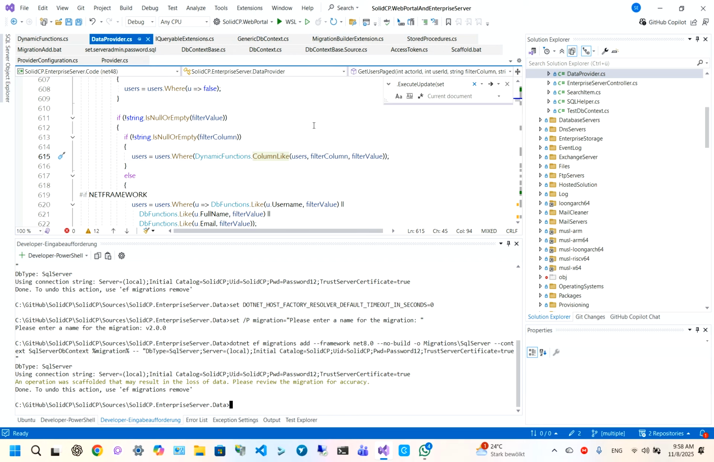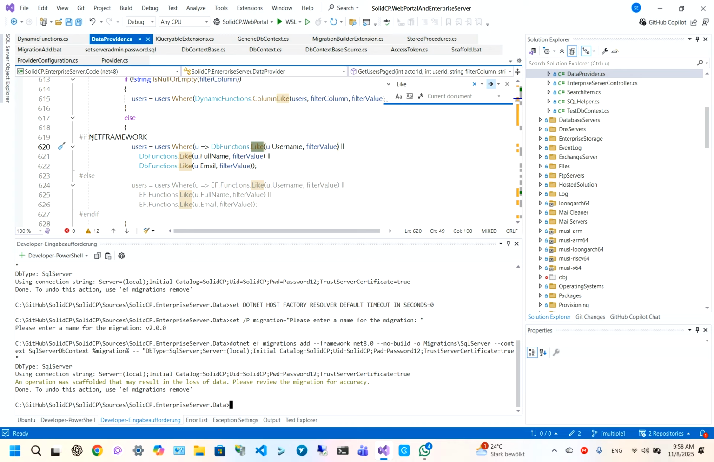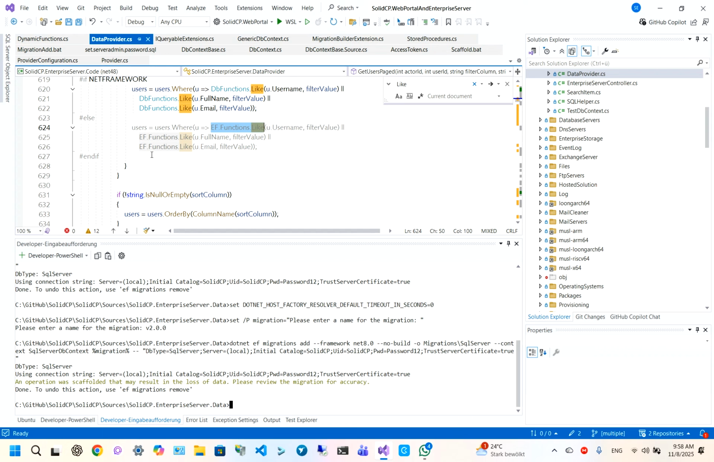And if we use the ordinary like, we have to distinguish between .NET Framework and .NET Core. For .NET Framework, if we want to use SQL like, we would use DbFunctions.Like, and for Entity Framework Core we use EF.Functions.Like. So for the like function, we have to distinguish here between .NET Core and .NET Framework.